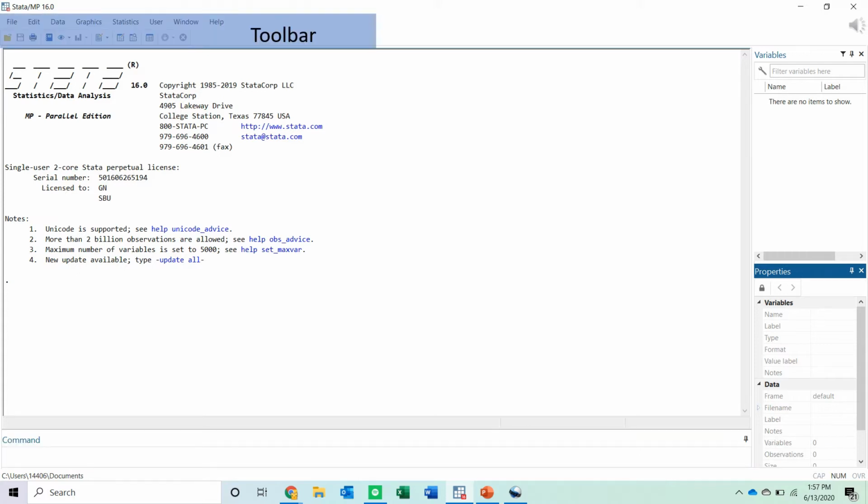On the top left is your toolbar. You'll find things like opening a new data set, editing, browsing your data, graphics menus, statistics menus, and window menus, as also the help menu.